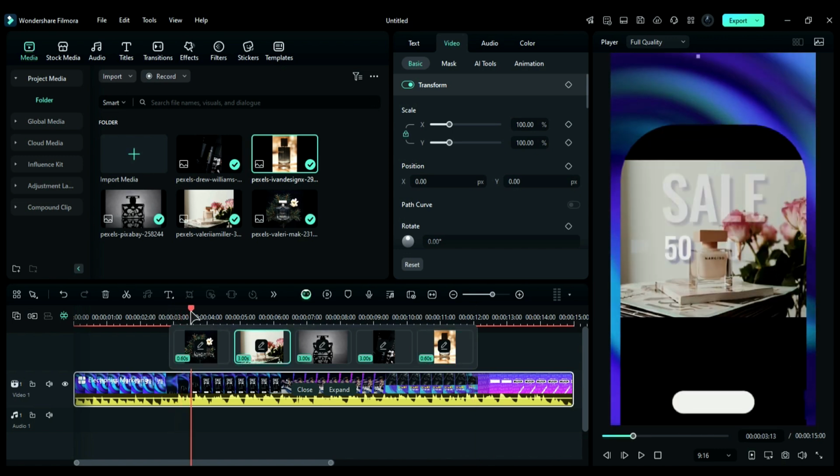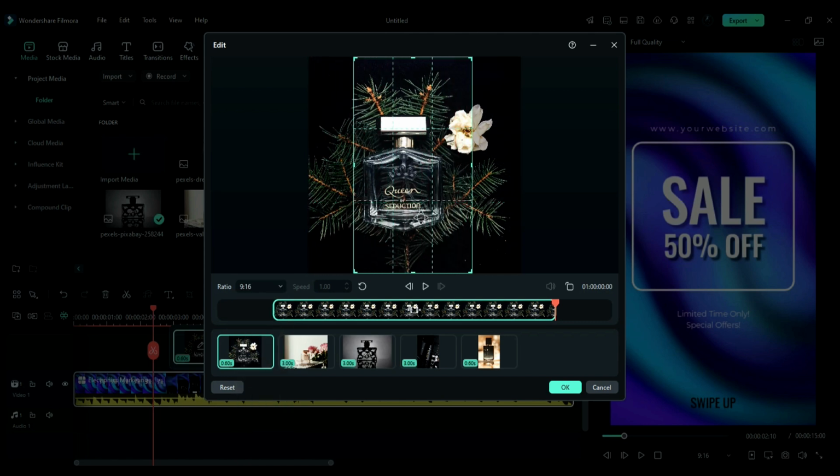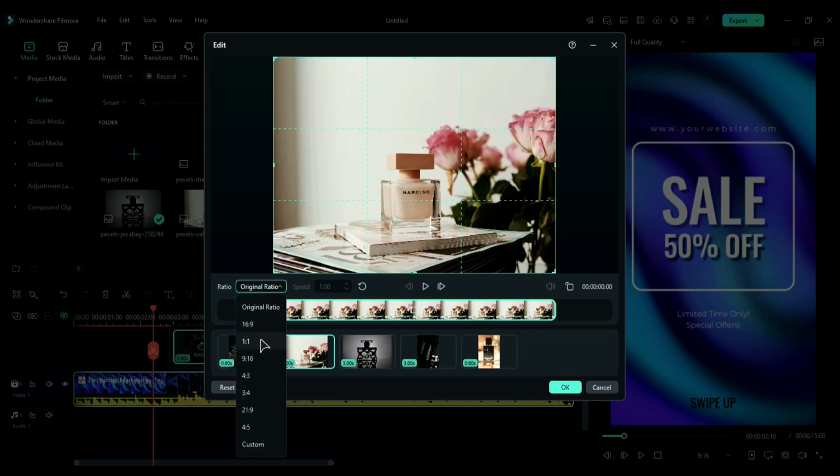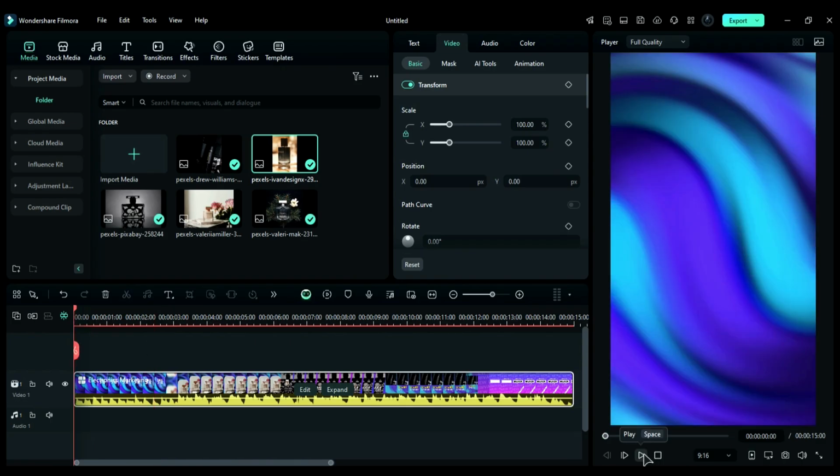Now when we see the preview, this image does not fit perfectly in the area. Click on the image and then from the ratio select 9:16 and do the same with the rest of the images or videos. Now let's see the preview.